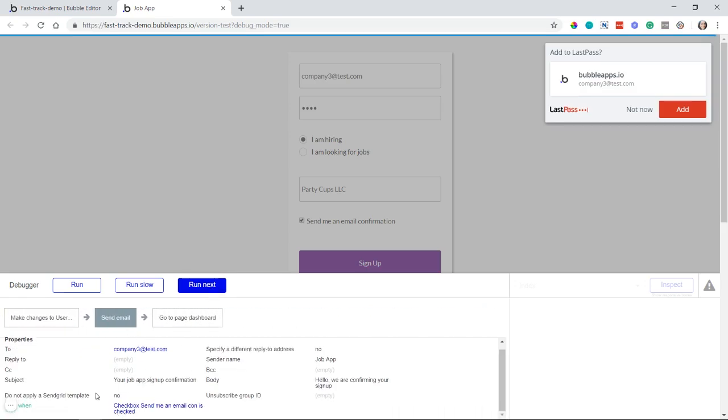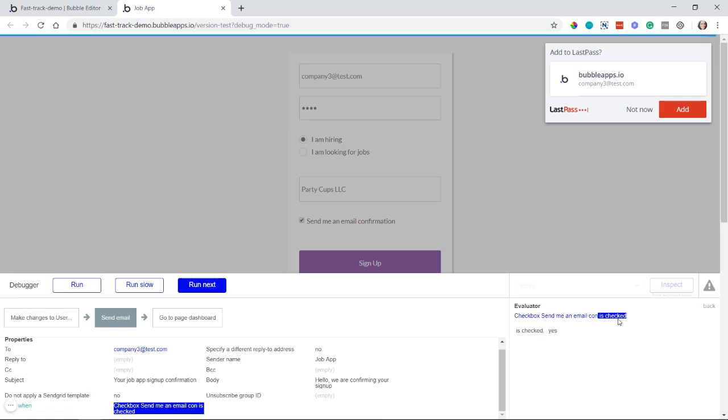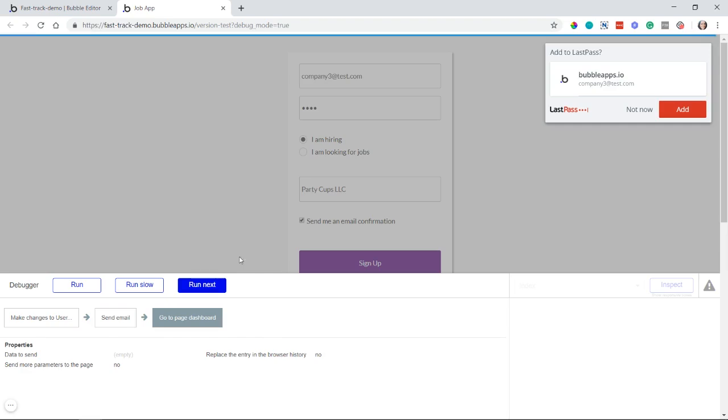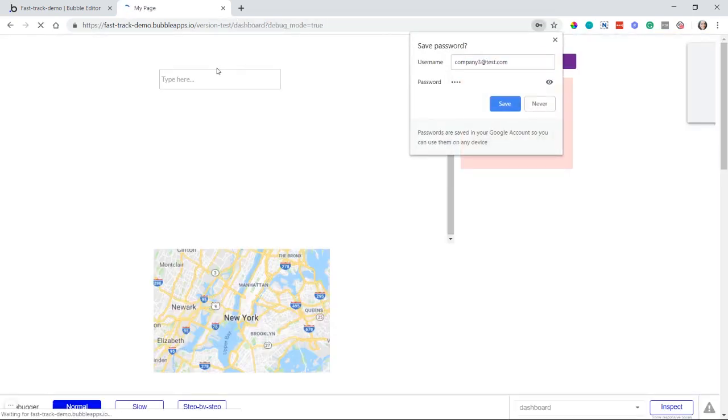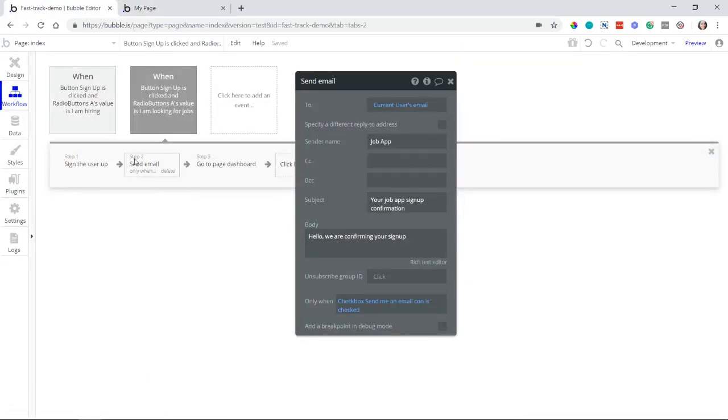Here's the send email action. And we can see down here, we're kind of covered by this little menu, but it's in green only when the checkbox send me an email is checked, which we can see that yes, it is in fact checked. So it will run this action to send this email to this email address. And then the next action is to go to another page in my application. So I'm actually going to be redirected here in a second. So we've reached the end of the line. I'm going to go ahead and just return back to my normal run mode. And we can see that I'm being redirected to the dashboard page where I have a bunch of other random things happening right now.